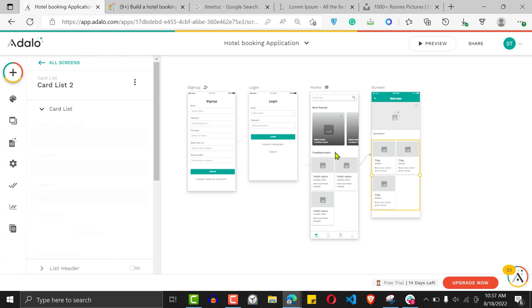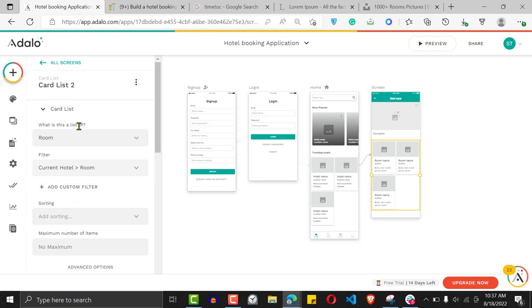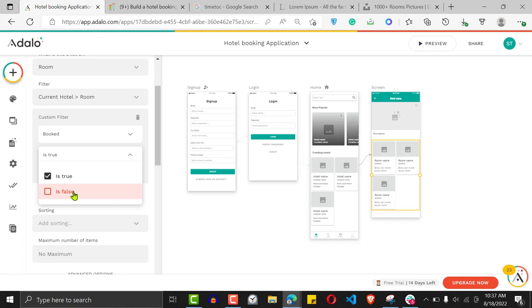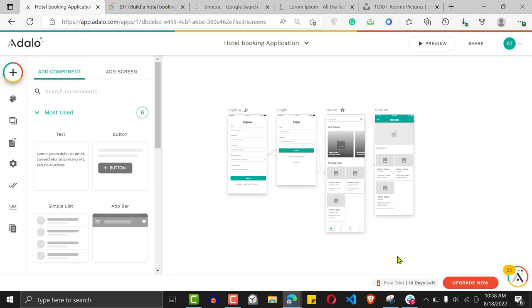So this here is going to be a list of rooms, and you're going to filter current hotel room. That's what you're going to do. A current hotel room, and you're going to filter by where the booked is false. So if the book is true, it's not going to show because you don't want another user to book the hotel. So you only want to book a room where the booking is false, because you don't want other users to do so. So that's what you want to do.